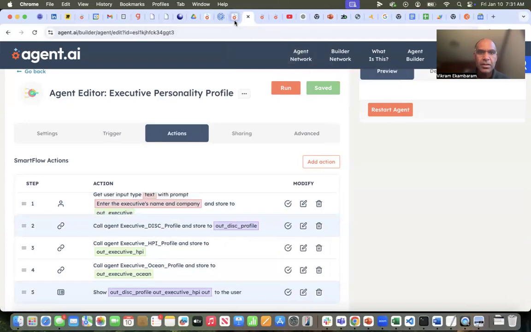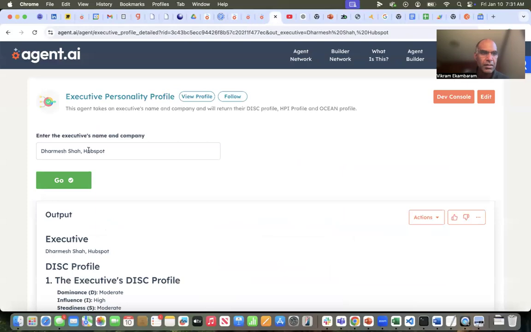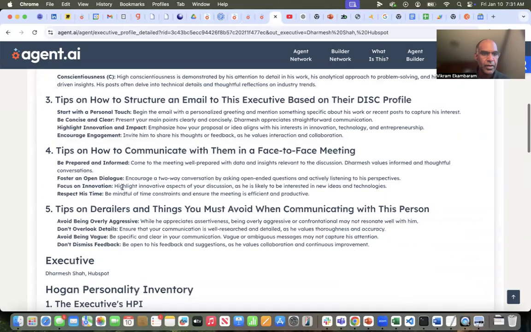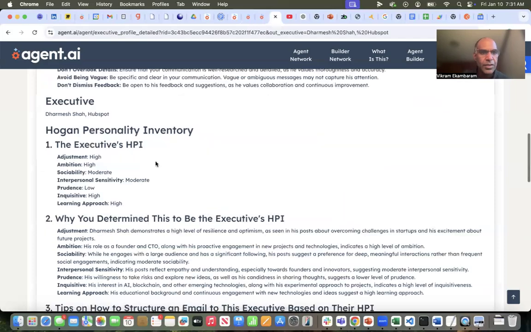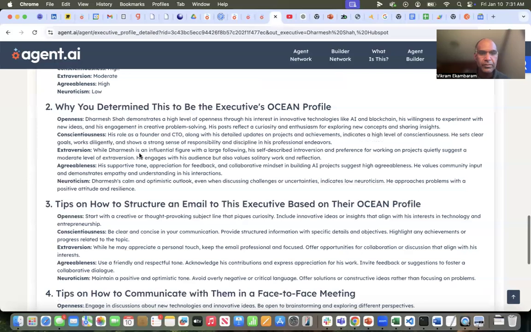And then when you run this, the output looks like this. I just entered Dharmesh Shah, HubSpot, and you can now see here's the DISC profile, here's the Hogan Personality Inventory, and here's the OCEAN profile.